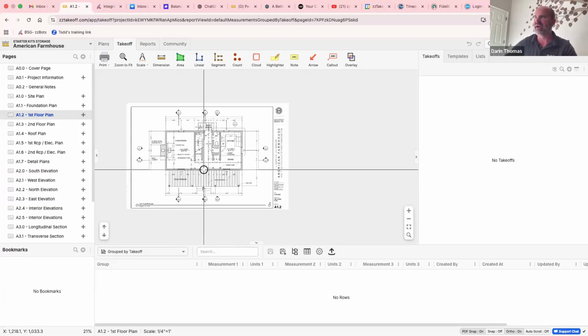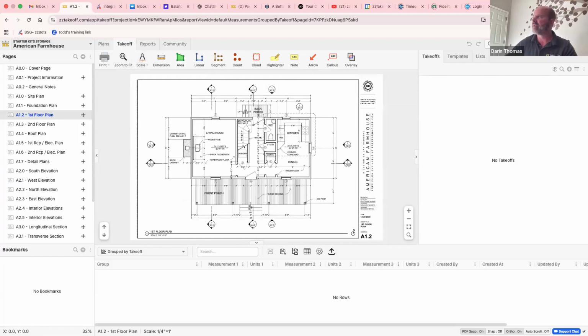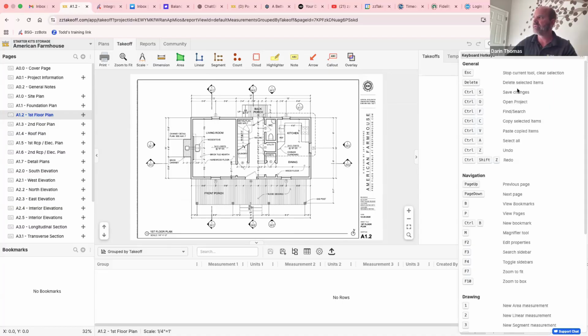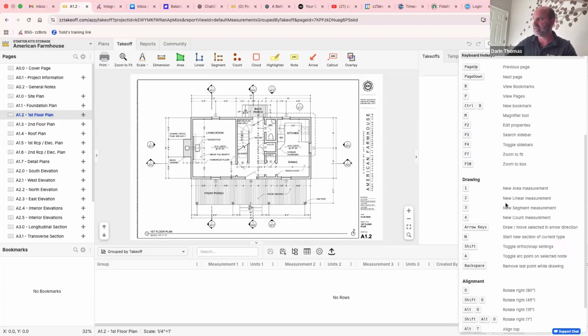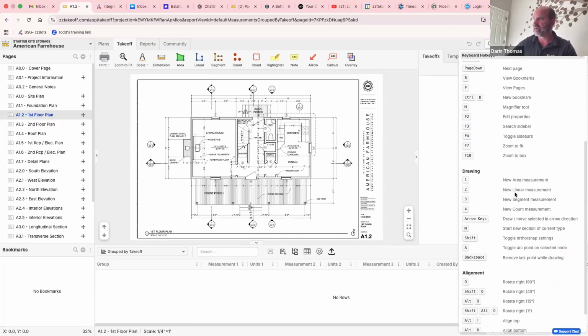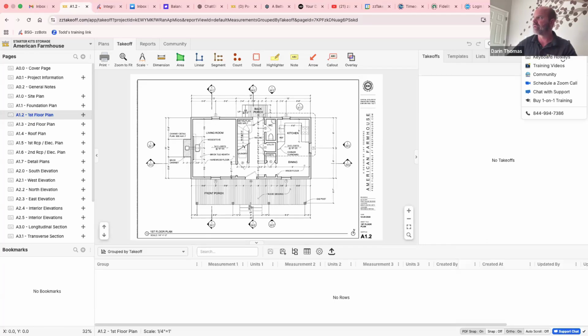As far as hotkeys go, in the upper right corner, you can click on this question mark, and there are your keyboard hotkeys. These are really neat. Okay. There's a ton of cool stuff you can do with the hotkeys we have in there. New measure, area, linear segment count, 1, 2, or 3. All right. The question mark also has training videos, community, schedule a Zoom call, everything right here.